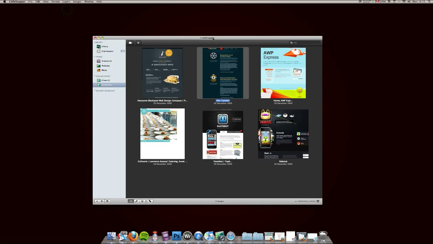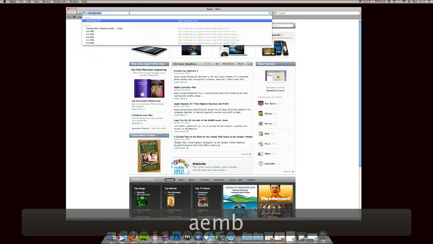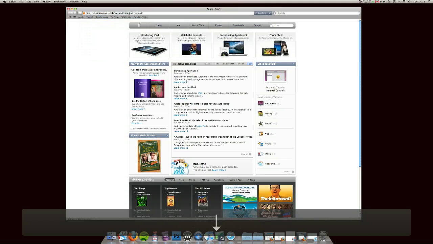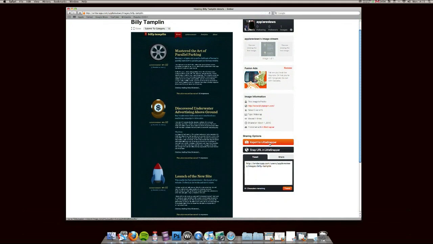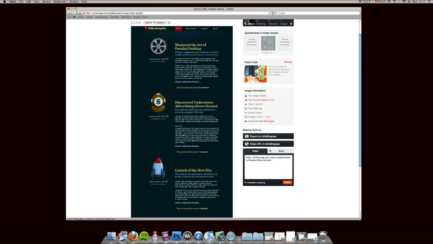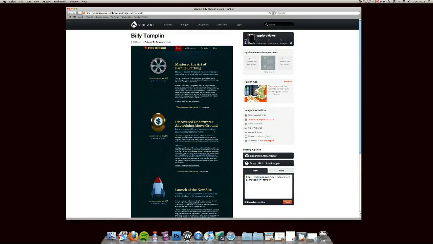If we go back to the app, we also had the option to, if we go onto here, to our Apple Reviews account, I don't want to upload it again. If we go onto Ember, onto the Billy Tamplin image, we can also share this image. We can export it to LittleSnapper, so if you were viewing another image, then you could send it to your LittleSnapper. Or you can share it by tweeting it, putting it on a forum, just sending somebody a HTML link, and that adds another element of interactivity to the app.